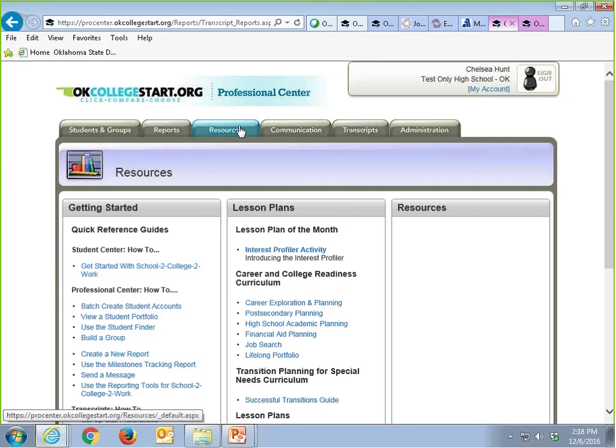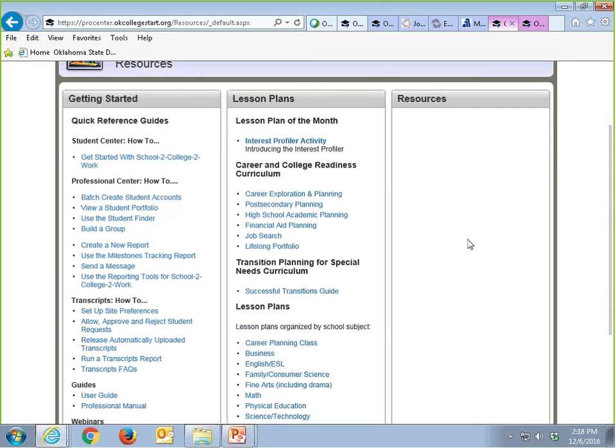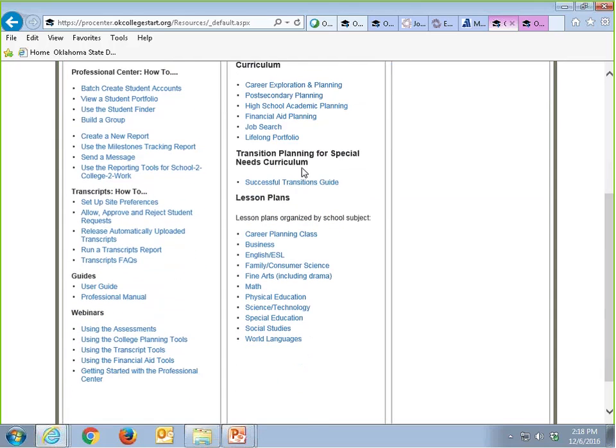Proceeding to the Resources tab, this just got updated with a new layout to make things a little easier for you as educators to be able to see the information. You see we have the lesson plan of the month, and this month it's the interest profiler activity that I showed you on OKcollegestart.org. I know I'm just giving you a short, brief webinar, but you can come, at your pleasure, at your computers and see more specific webinars on OKcollegestart and the Professional Center. It goes more in depth.